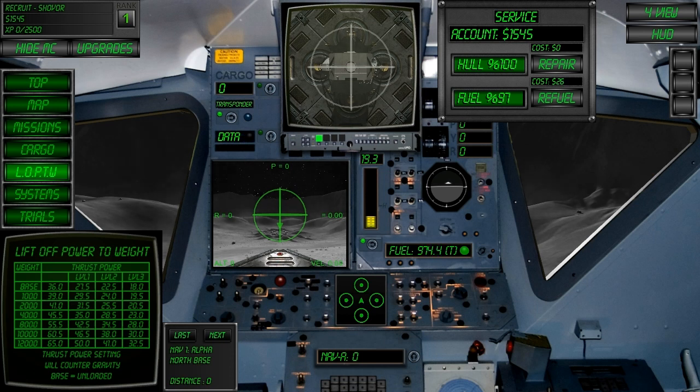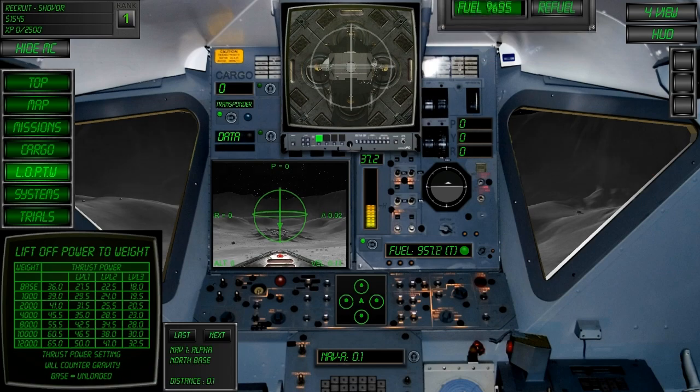Using the correct power setting will conserve fuel and make it easy to maintain a fixed altitude. And that concludes this lesson.